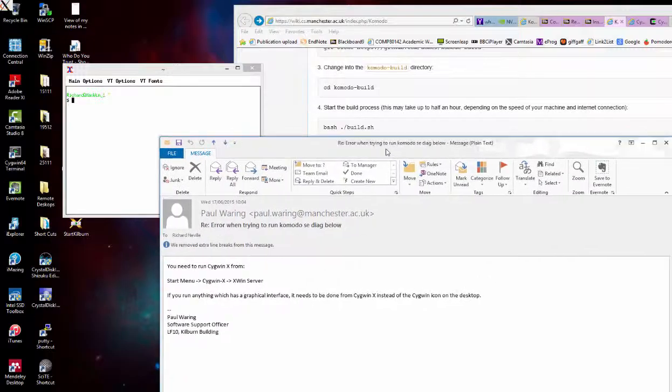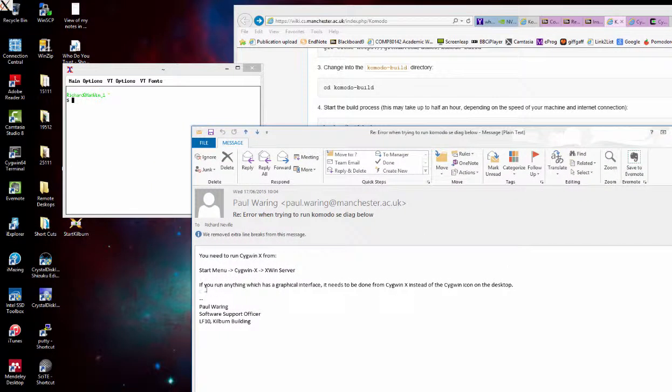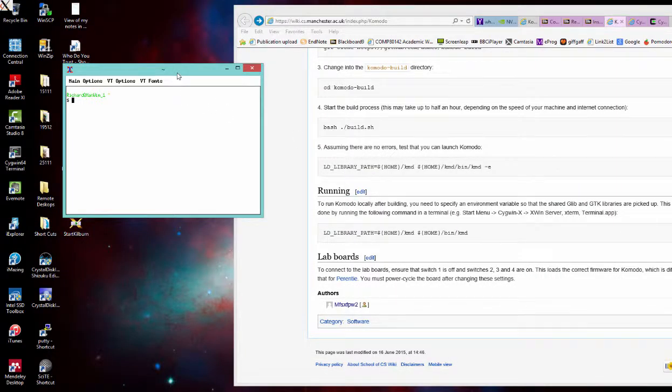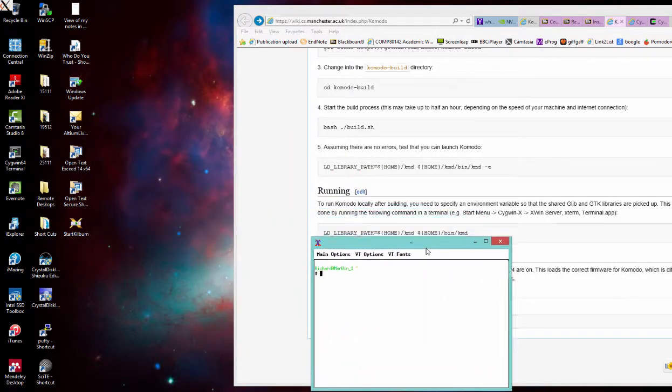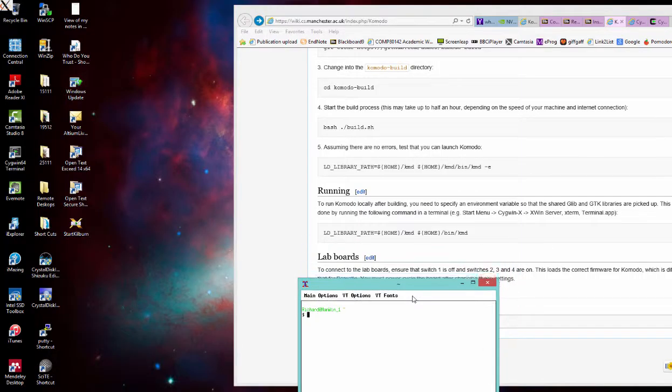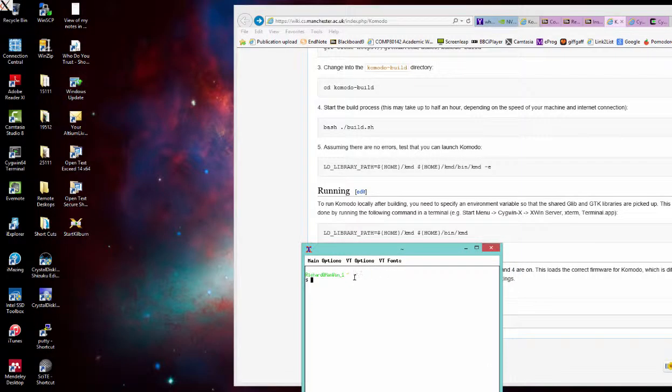Aha, so this one does actually look like it. This one says, if you run anything which has a graphic interface, it needs to be done in CygwinX instead of the icon on the drive. Okay, so if there are two options, I'll always select the wrong one, which I've done. So now, in theory, this might work. Let's try this then. I think this is the one we run, so let's give it a go.